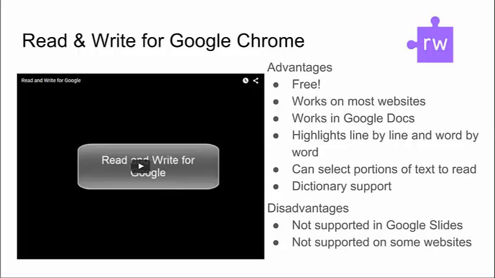Disadvantages of it is that the tool is not supported in Google Slides, if that's a source where students need to have text read to them. It's also not supported, again, on some websites. In the following brief video, you'll get to watch a demonstration of Read and Write for Google.